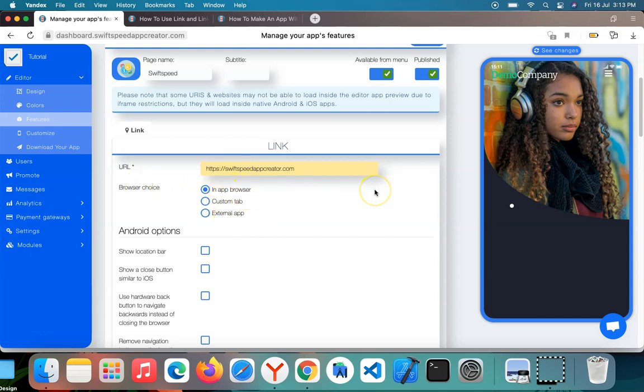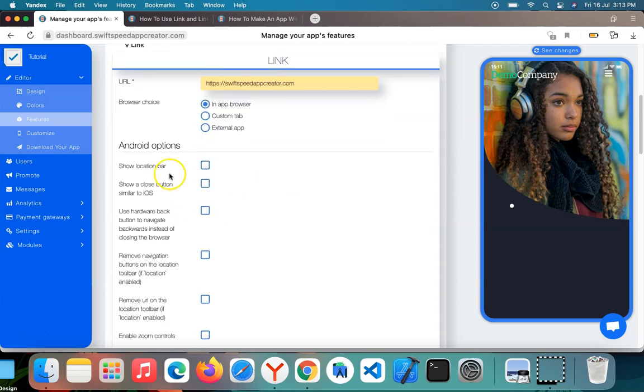In-app browser, when you select in-app browser, that means the user will open our website in their app browser. It's the app browser. When you select custom page, that means the user will open it in the Chrome browser or other browsers depending on their default browser that they set on their mobile phone. When you select external browser, then that means the user will be taken out of your app. So I'm going to leave the in-app browser enabled.